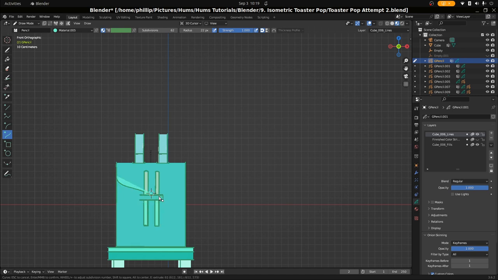I'm just pressing E each time to extrude, and then I'm going to press E again and come here. I'm going to do a bit of bending here. Cool. Then I'm going to press E again to extrude the line each time and bring it to the end, and bring it to the top about here. And we can press Enter to apply.